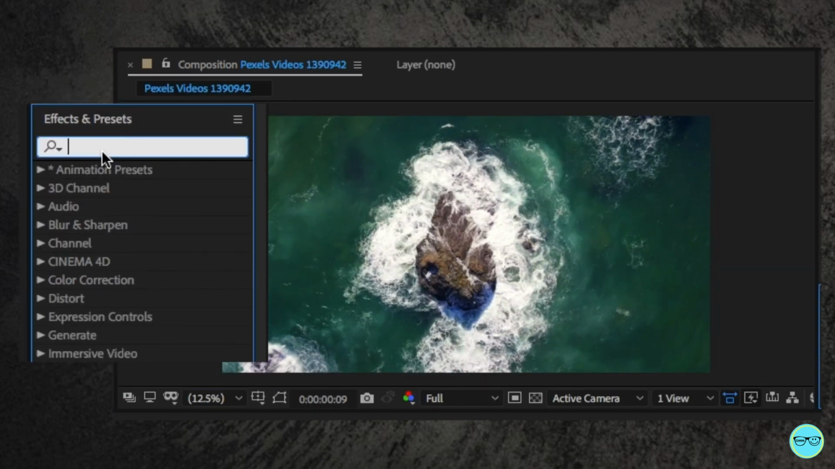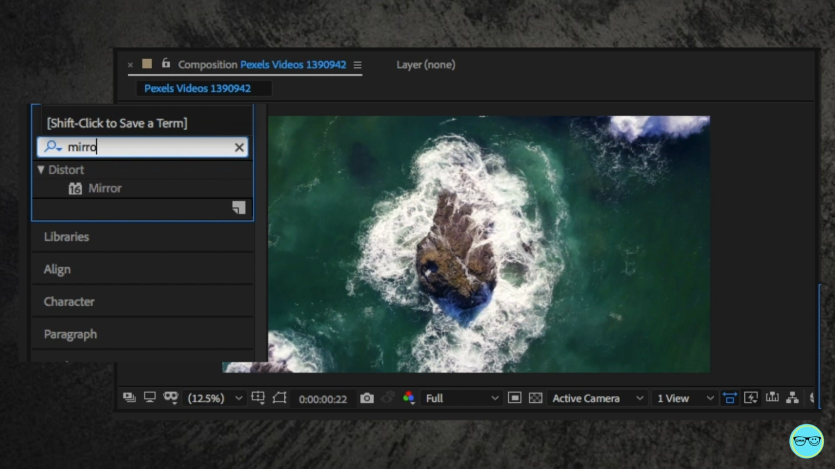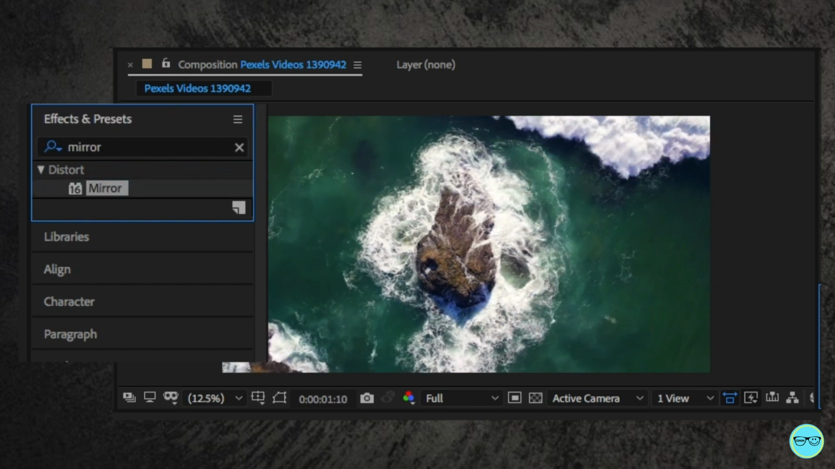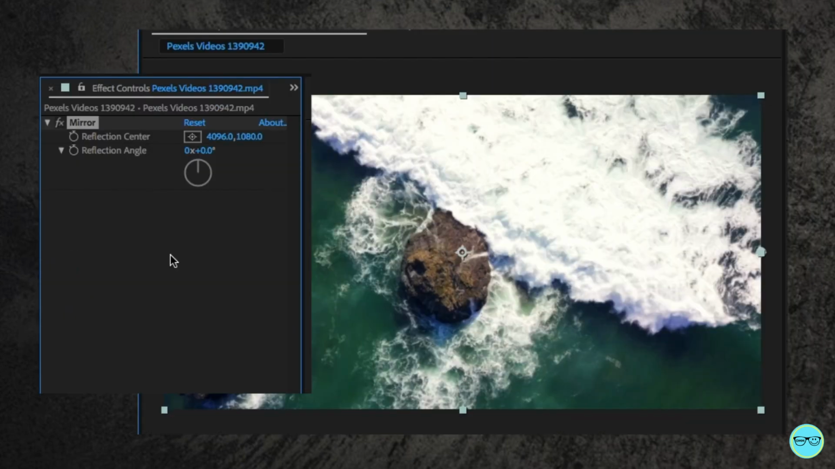Go to the Effects and Preset panel and type Mirror to bring up the mirror effect. Then grab and drop it onto the video. In the Effects Control panel, change the reflection angle to minus 90 degrees.